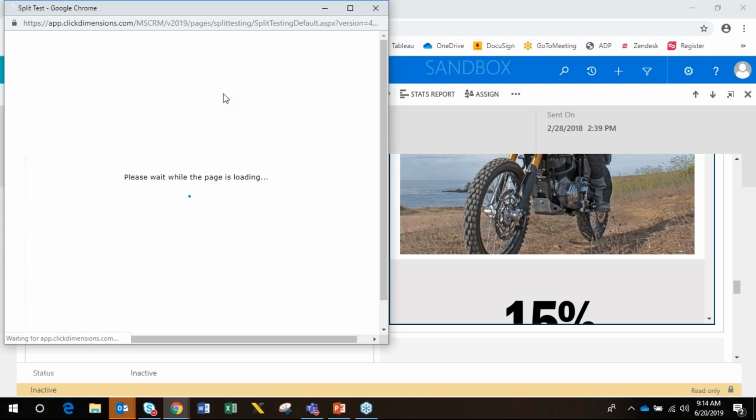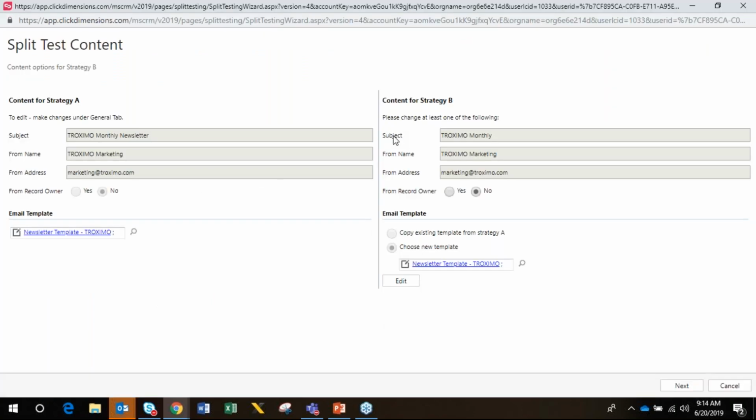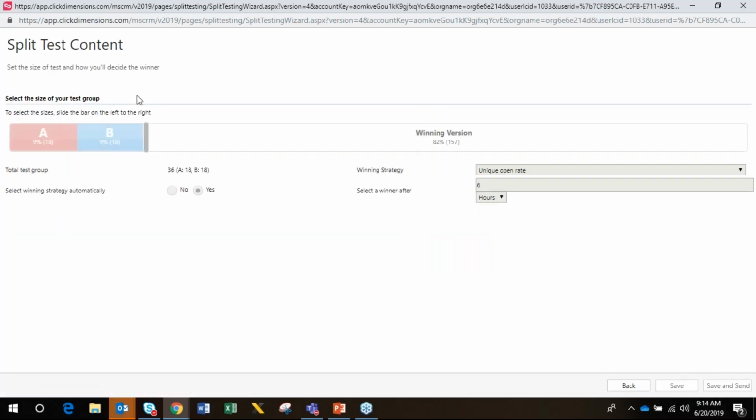Now we do have split test options. So if you're having a hard time deciding between two different subject lines, or two different who the email should come from, or two different email templates altogether, you can actually build out strategy A and strategy B. And then you'll pick the percentage that you would like to go to each strategy to test. And then how do you want the winning strategy to be selected? Do you want it to be selected based on unique opens or clicks after a certain amount of hours, days, or weeks? Or do you want to go based on instinct and do it manually?